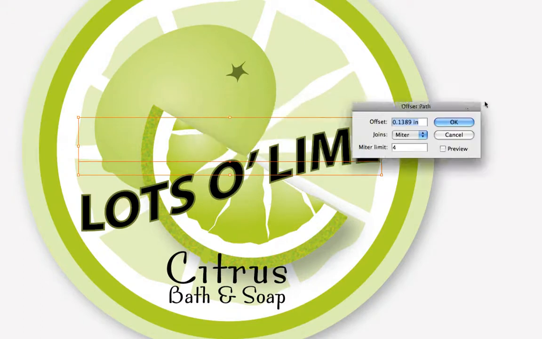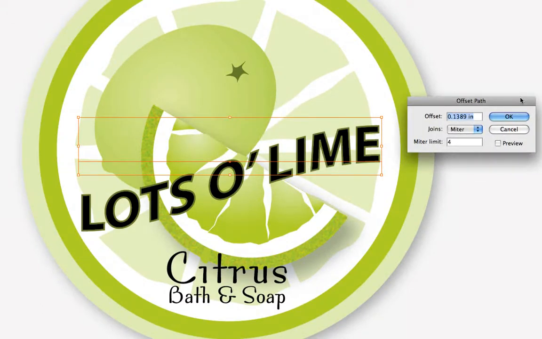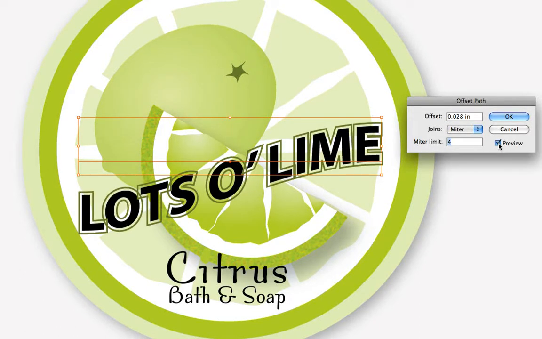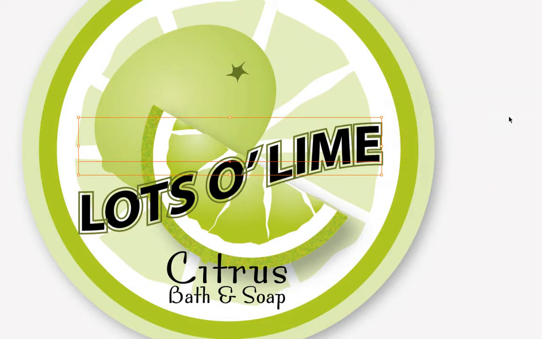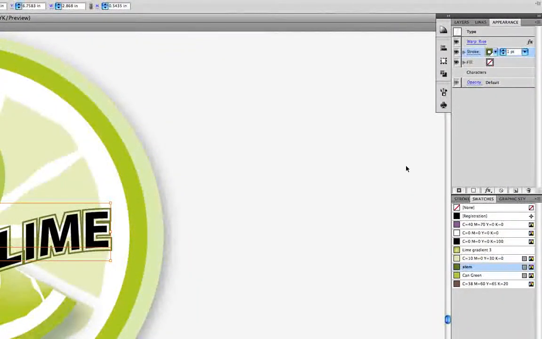And for the amount here, let's change it to 0.028, hit the tab key, and check preview. So now we can see that the path has been offset, and it's farther away from the type, which gives kind of an interesting effect. Let's click OK, and go back to the appearance panel, and if we click on the little twirly for the stroke layer, there we can see the offset path effect that has been added to the stroke.